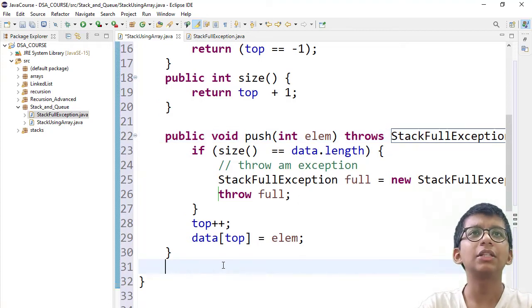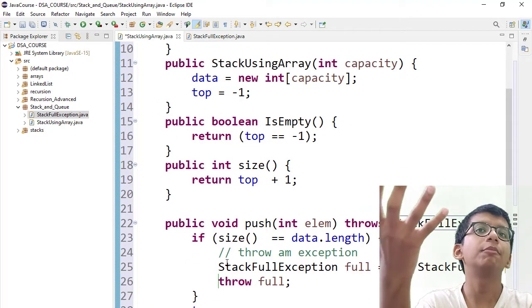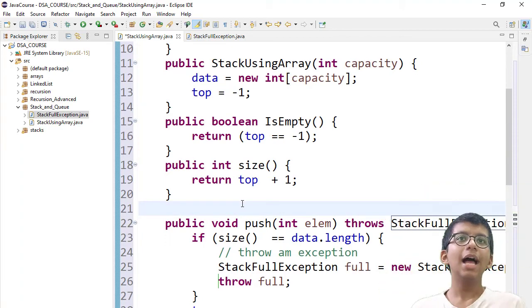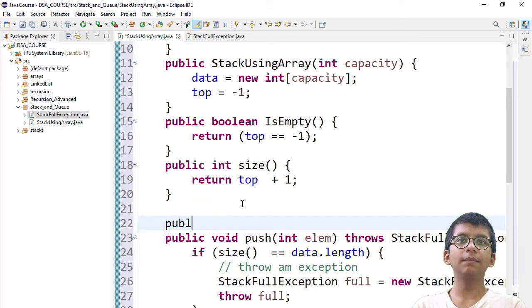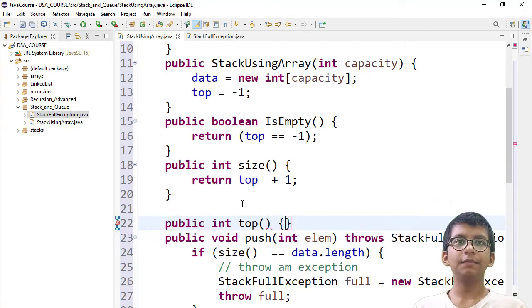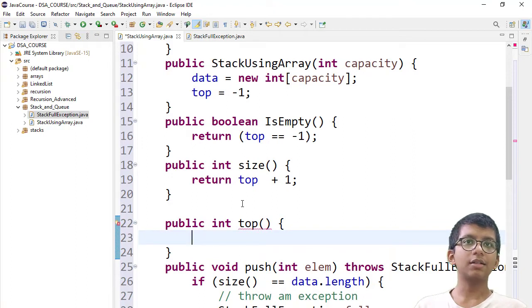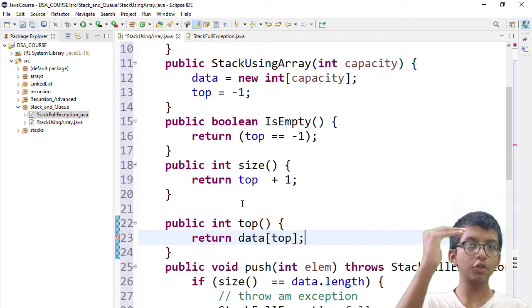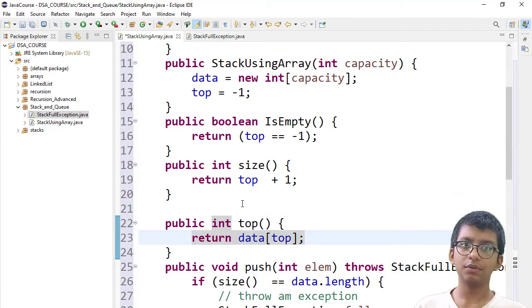But one thing, I wanted to give it a top function, which will return the top element. So I will write public integer, and public integer means top. If someone writes top, it will not take anything. And it will return the data, means the top of the data. So our top will obviously be on the top. Okay, so we'll return the top of the data.